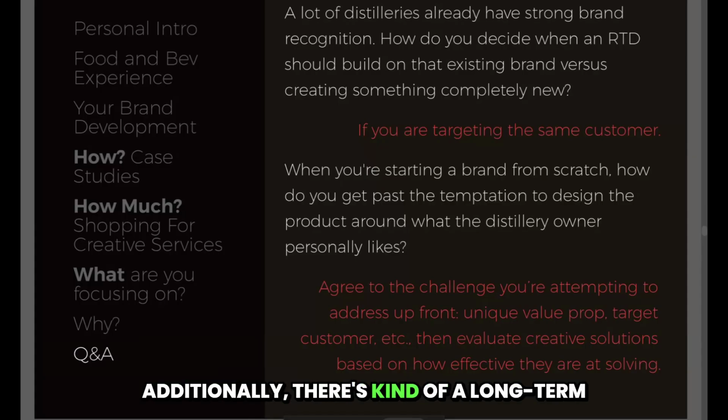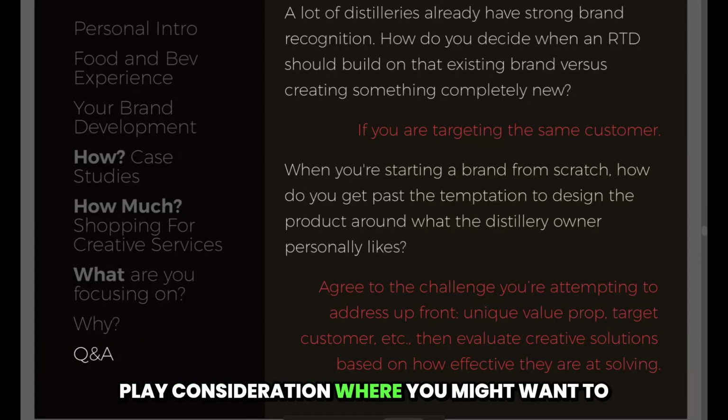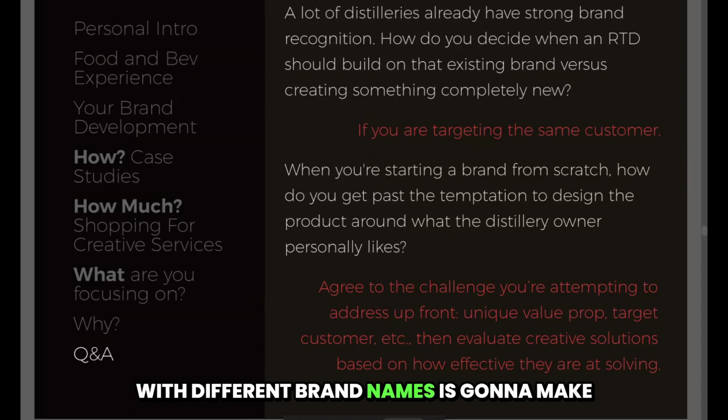Additionally, there's kind of a long-term play consideration where you might want to sell off one of those wings, and having them with different brand names is going to make that a lot easier than trying to split it after the fact.